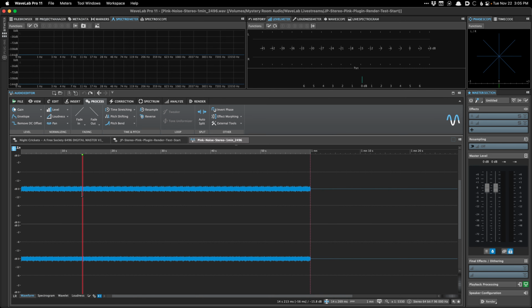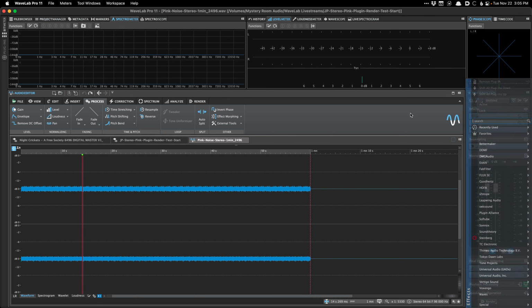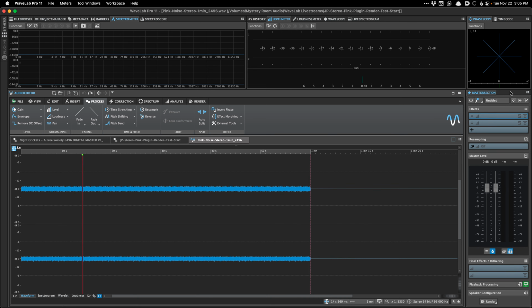So if I wanted to apply some effects to this piece of audio, whether it's EQ, compression, or a number of things. You can have a lot of effects. The only way to do that is in the master section in the effects tab. I think this goes up to 15 slots now if you need more.